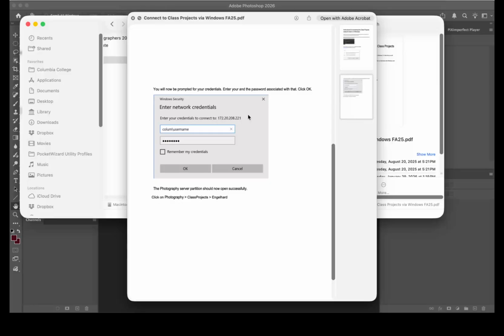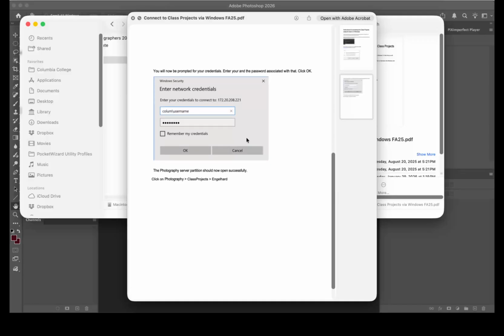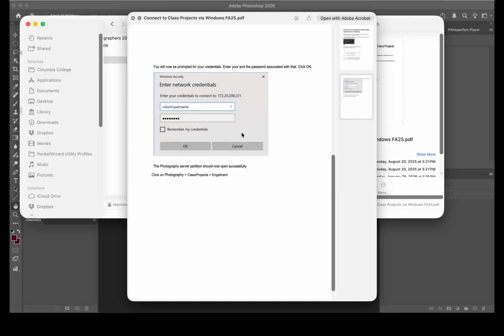It is your Columbia College username and password. It's what you use to connect to all the computers here on campus. It's what you use to connect to the Wi-Fi here on campus. So it's all of those things. And if you don't know what they are, we're going to have to find that out, because there's no way I know what yours are.